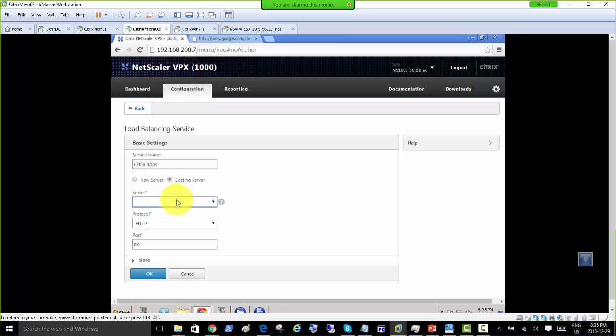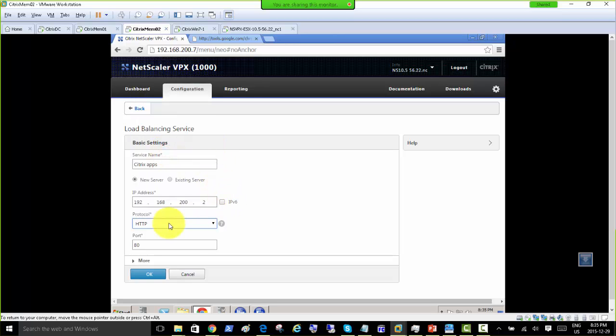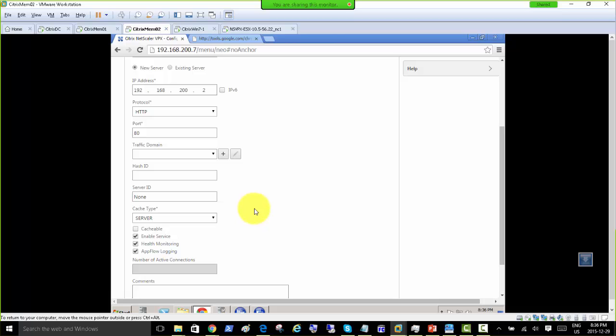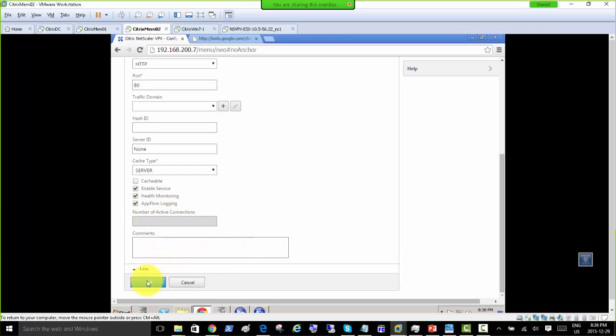It's not appearing here because we haven't made that communication between the two servers. So if we go for new server, that's how we can define at least 200.2, I think it's, yeah, 2. And then there's a long list of what type of protocol you are allowing. So we can just first allow HTTP here, and then there are more options here: traffic domain, hash ID. If you want to go deeper, let's not. So enable server health monitoring and app flow logging, and press OK.